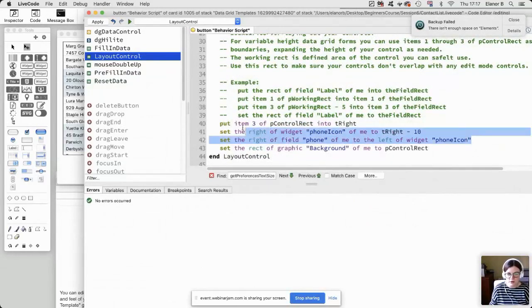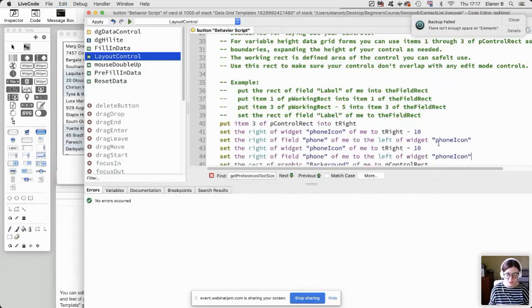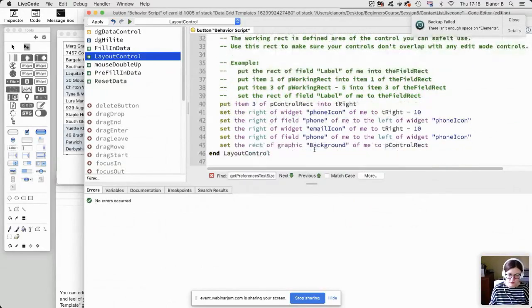And because our row template height doesn't change, we don't need to change the top or the bottom or anything like that. We'll just move it across to the right. And we'll do the same for email icon, and the right of field email, to the left of widget email icon.